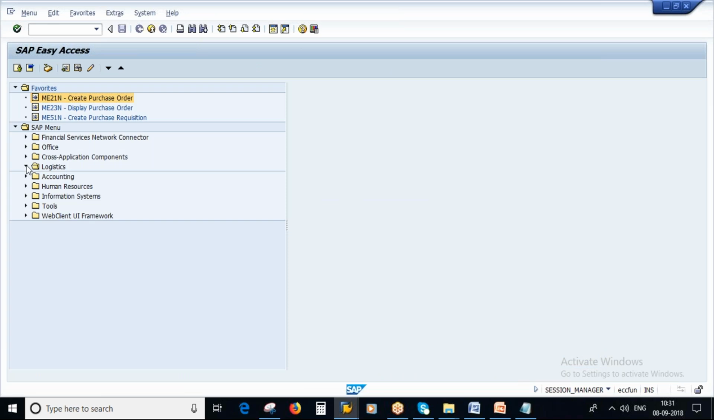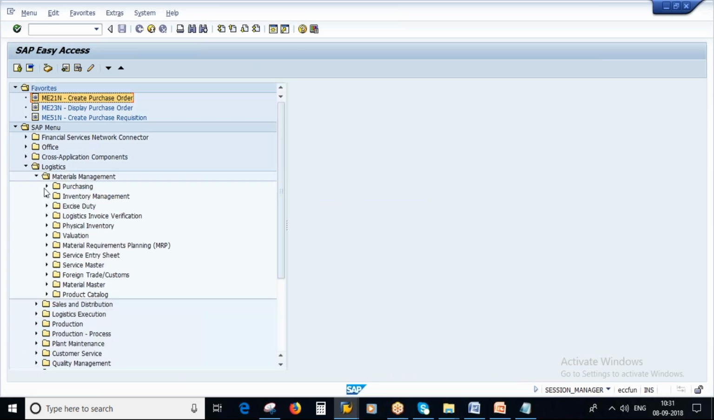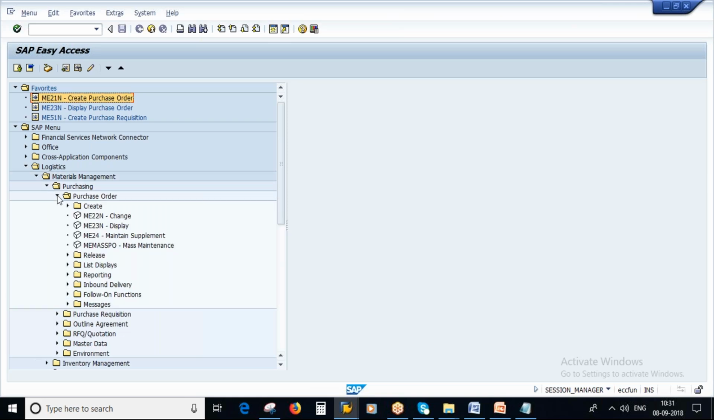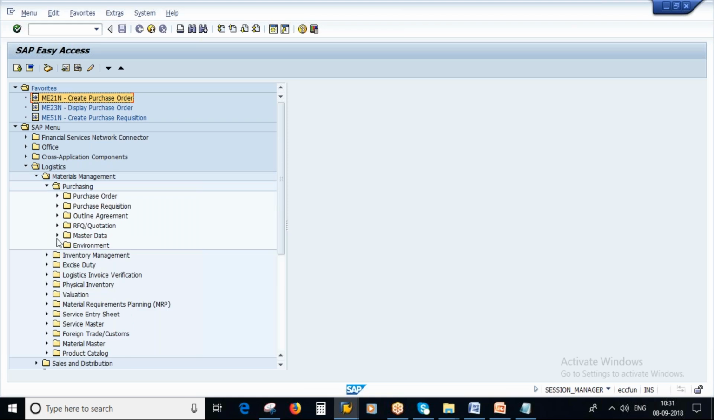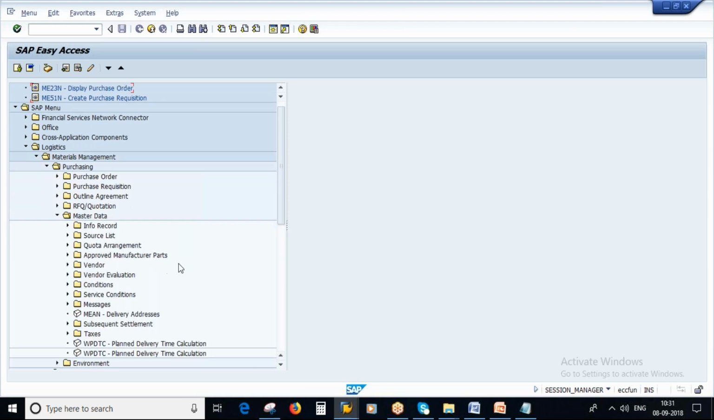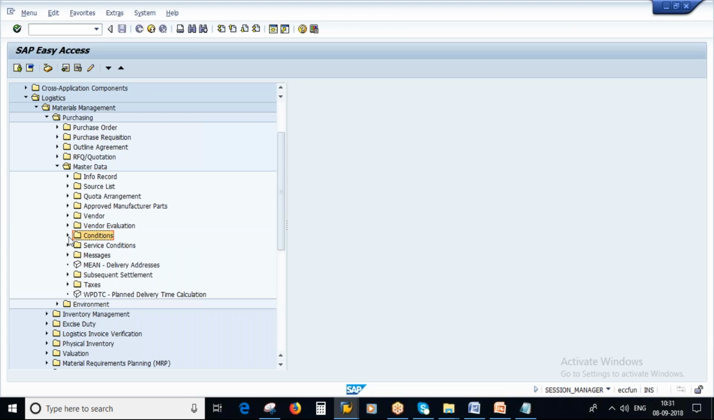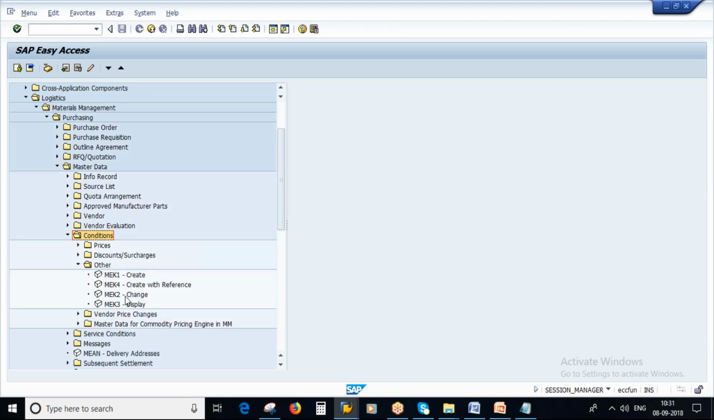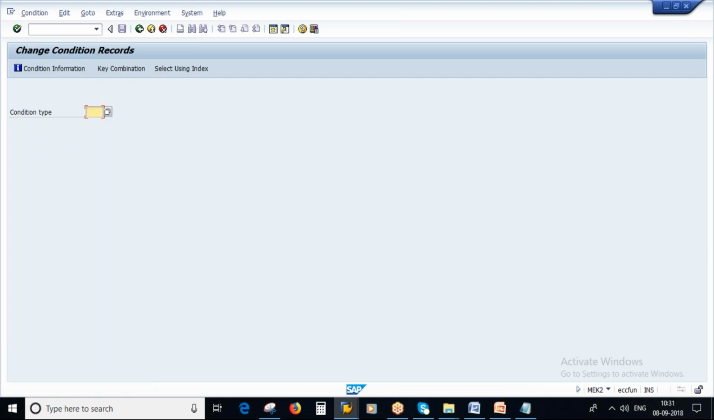Okay. Here, go to logistics. Go to materials management. Purchasing. Go to purchase order. Sorry, not here. Go to master data. Here you have conditions. Open the conditions. Go to other. Here, MEK2.